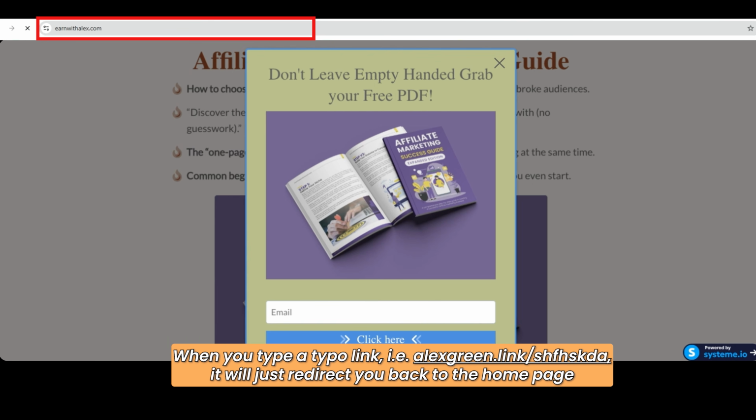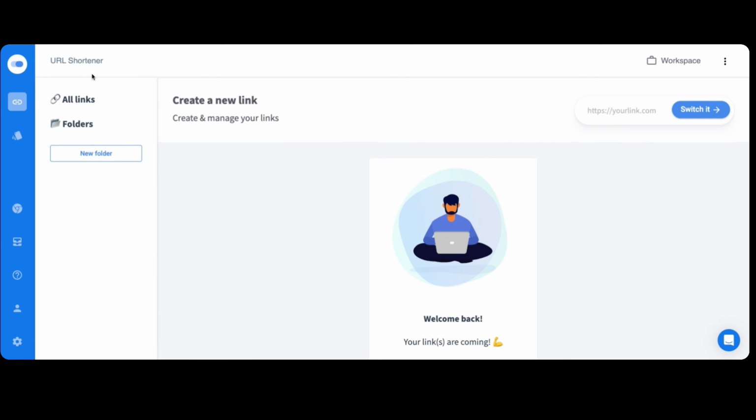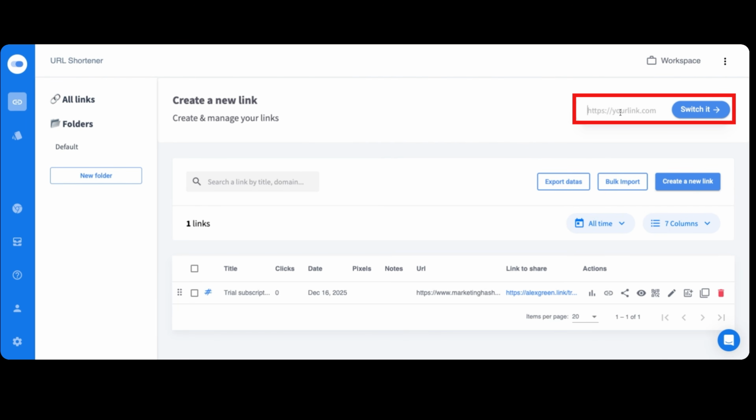And that is the final setup that needs to be done in Switchy. And that can only be done after you've actually connected the domain name. And that concludes the domain integration between Switchy and Namecheap. So you can start creating pretty links by adding the link right here, whatever link you want to share. Click on Switchy and then start creating it and using it.